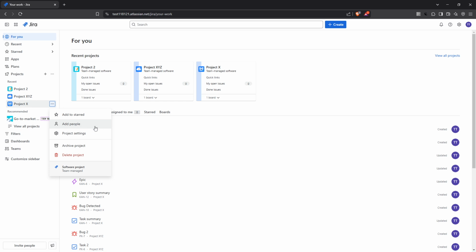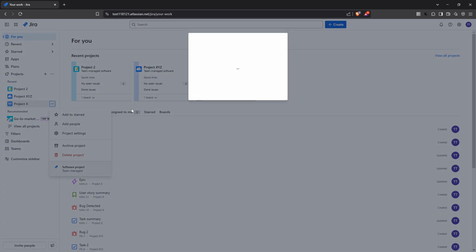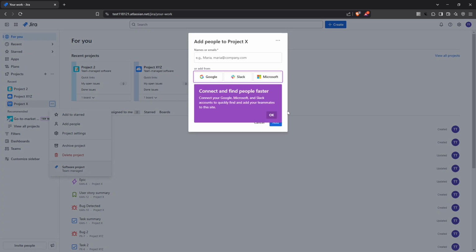Next, look for the horizontal 3 dots located next to the project's name. This is a key feature that holds various project settings and options. When you click on these 3 dots, a context menu will appear. This menu has several functions, but for now, you'll want to select Add People. It's this straightforward access point that allows you to bring new team members into the fold without any hassle.